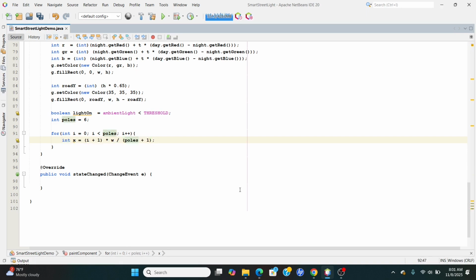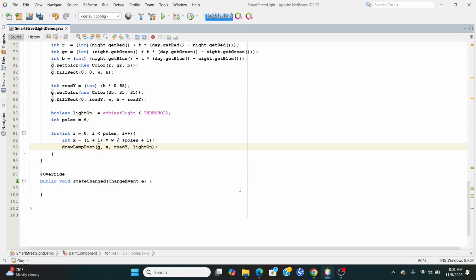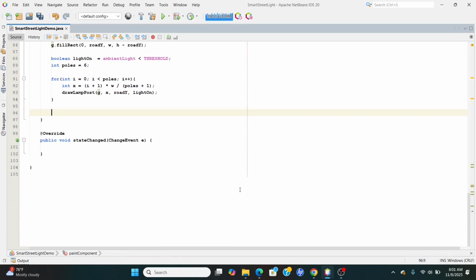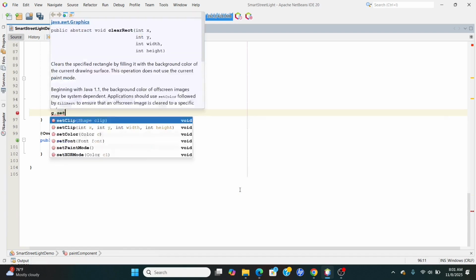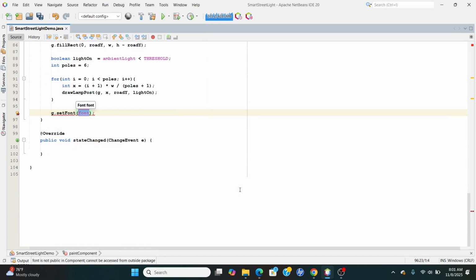For each lamp post, we call our drawLampPost method, passing in the graphics object, the x position, the road's y position, and the lightOn boolean. This lets each post know whether it should glow or stay dark, all controlled by our slider, the LDR simulation.